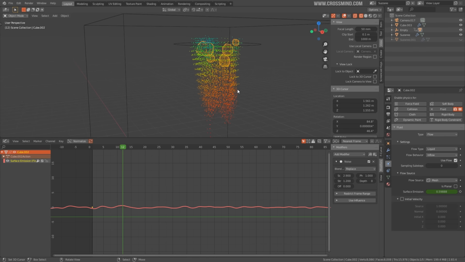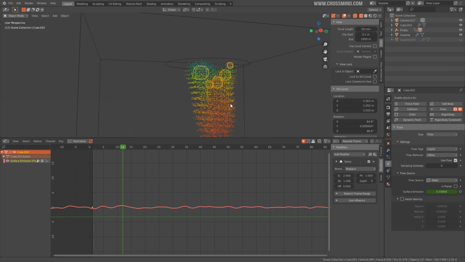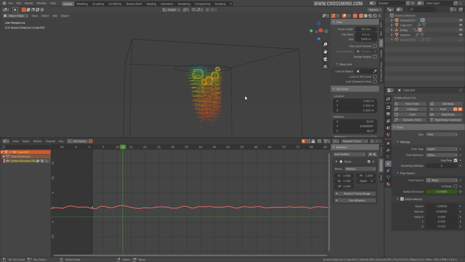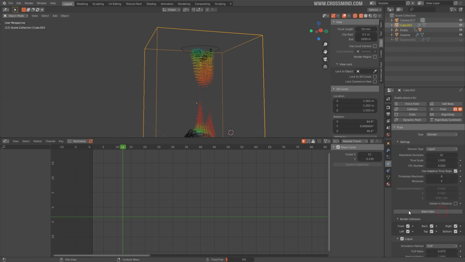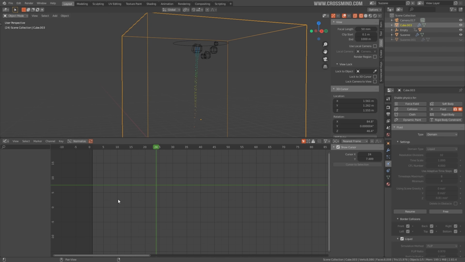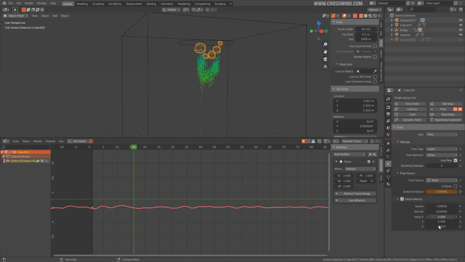Also it seems like there is not much liquid being emitted from inside of these cubes. To solve that, you can just give it a very minor z velocity, 0.01. I think it should solve our problem. When emitters are very small, the liquid kind of gets stuck to it, so you would have to give it some z velocity.